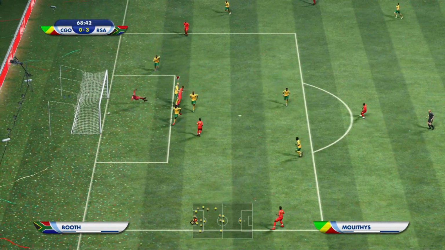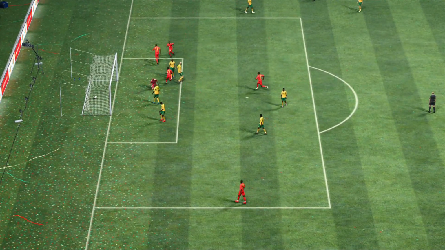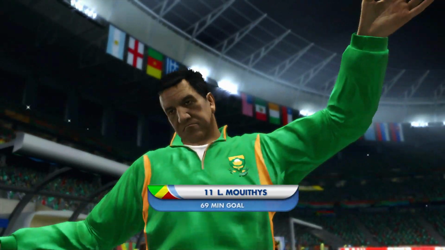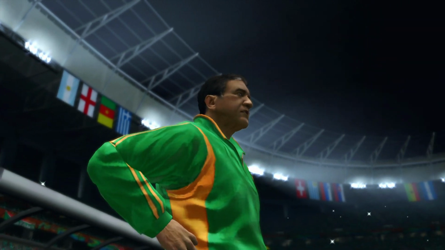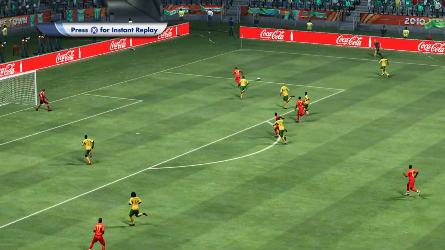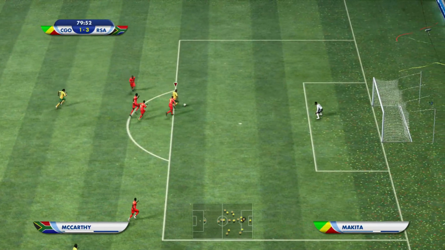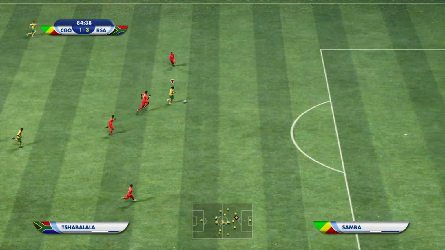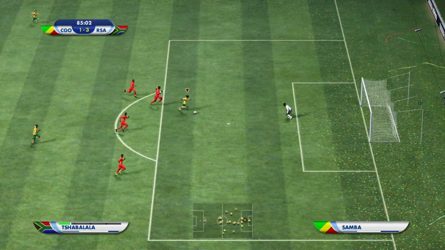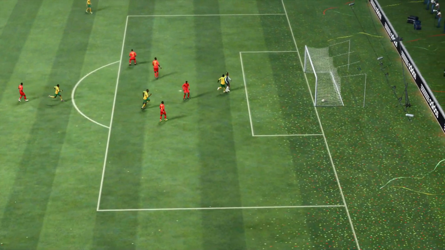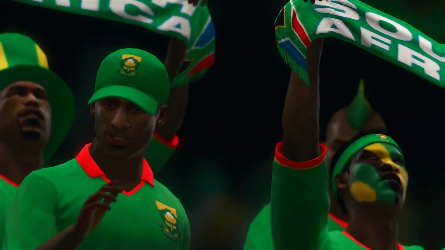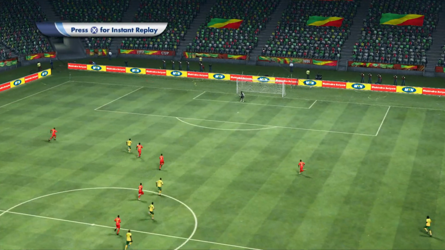Crossed in, and header, and Congo score. That was probably coming for a while, to be fair, because although they haven't had many chances, their midfield play and defensive play has been pretty aggressive when they haven't been conceding goals. Good ball. Benny McCarthy off the post. Here comes Shabalaba. Come on. Let's go. He scores! Yes, he scores! And that's it. He's got his goal. Shabalaba scores to make it 4-1.